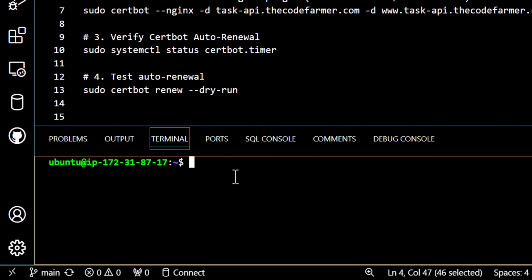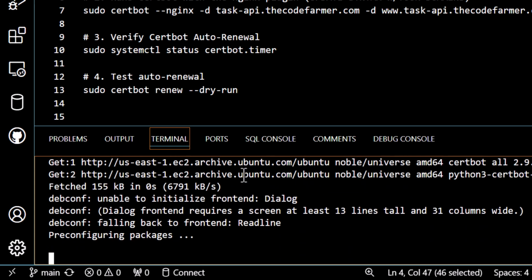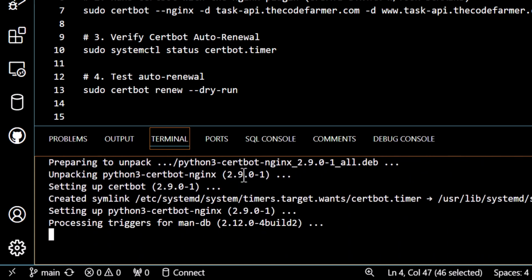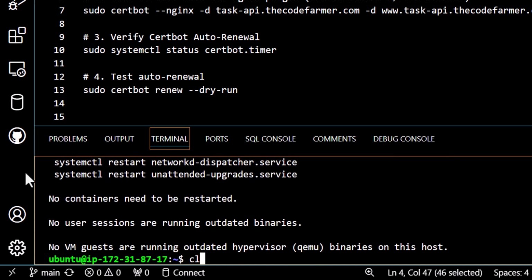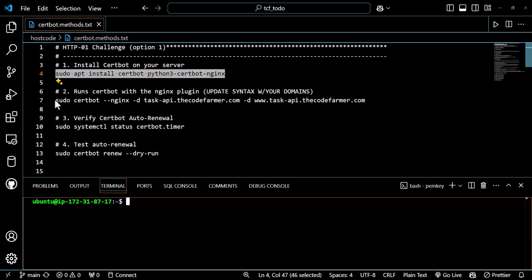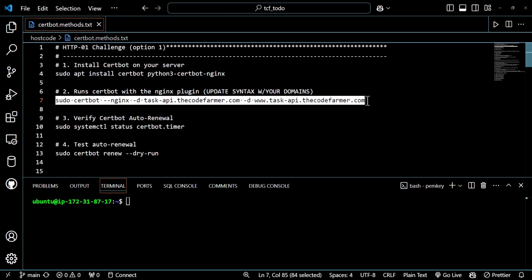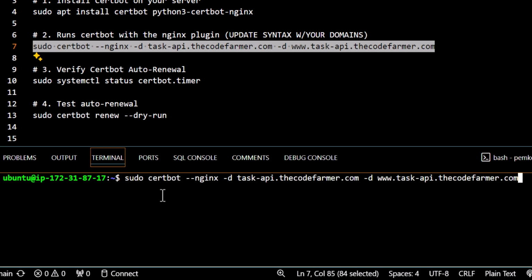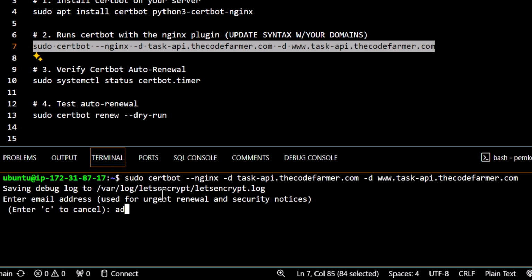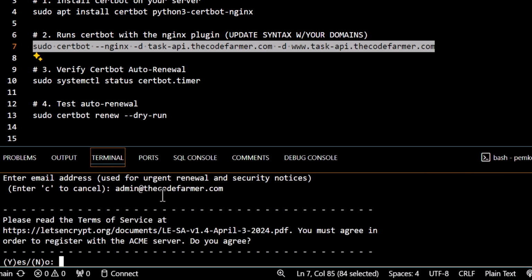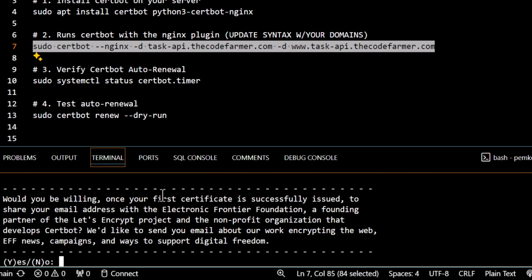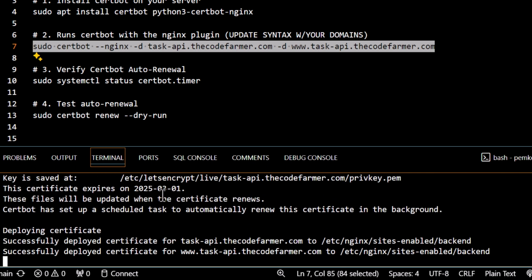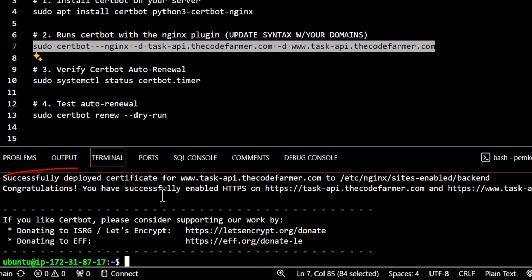This command installs Certbot on your server. This runs Certbot with the --nginx plugin using -d to specify the domain names we'd like the certificate to be valid for. Enter in your email address. Type Y. Type N. Our certificate was successfully deployed.